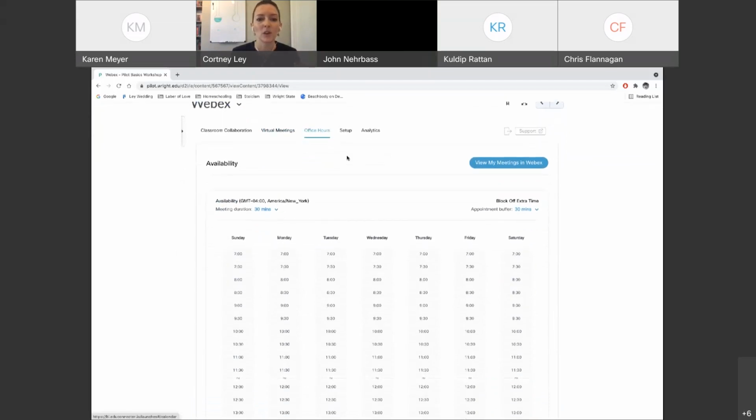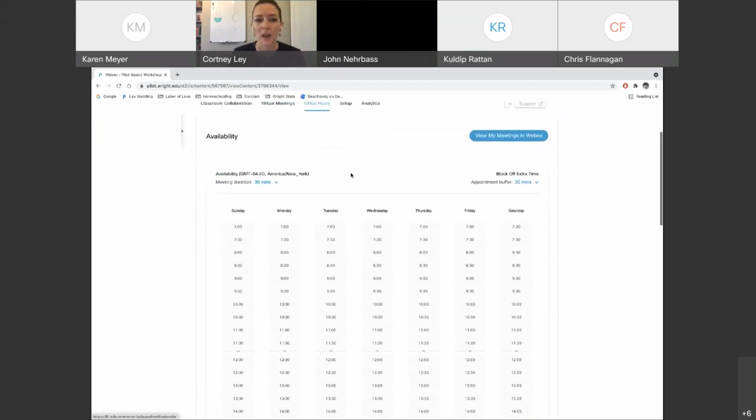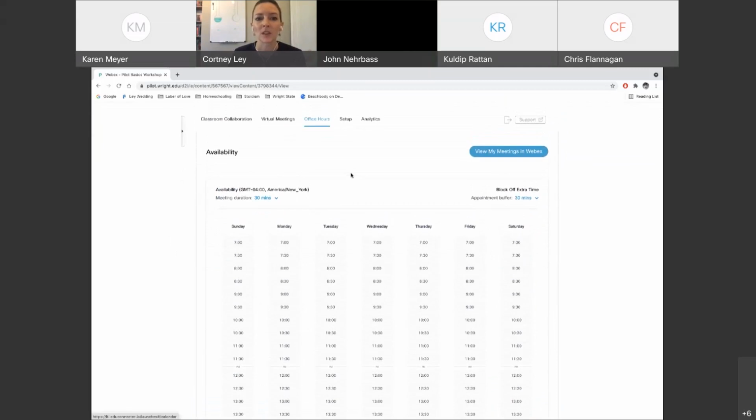Okay, so when you set up your office hours, something that's really neat with this function is if you're using WebEx in several different courses in Pilot and you have your office hours set, that will carry over into your other courses, which is something that Chris actually taught me. I think that's very cool. So if you have the same office hours across the board, you can put them all into one and it's going to show up that way for your other courses as well.